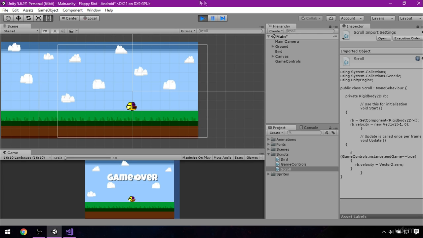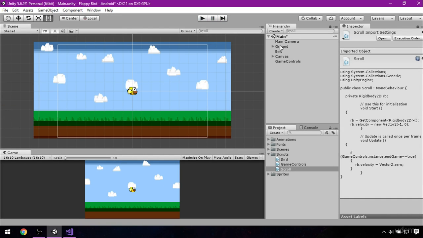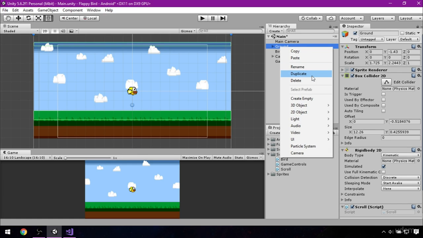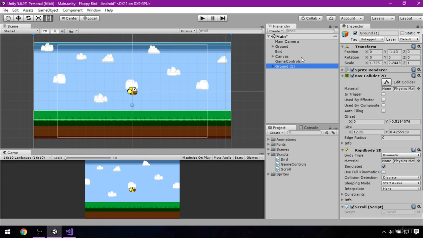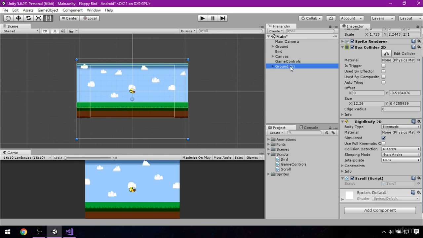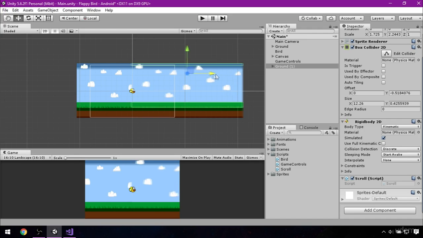In order to do that, we have to duplicate our background, which is our ground. So right-click our ground and find duplicate. Now we have ground and ground 1. As you can see, ground 1 also has the scroll script, so we can modify it from our already open scroll script. Now let's position our ground 1. Zoom out a bit, click on ground 1, and just move it to the right.